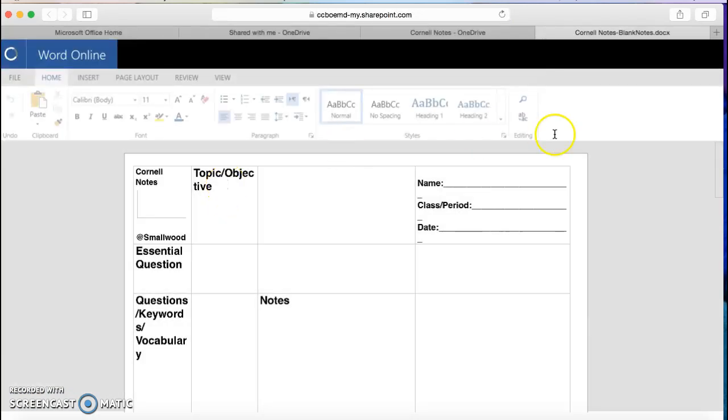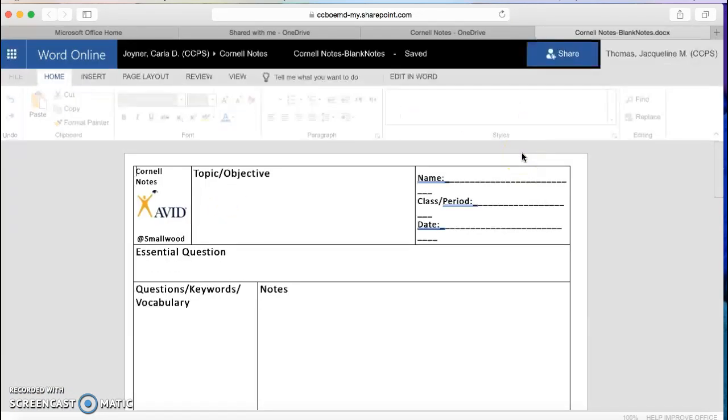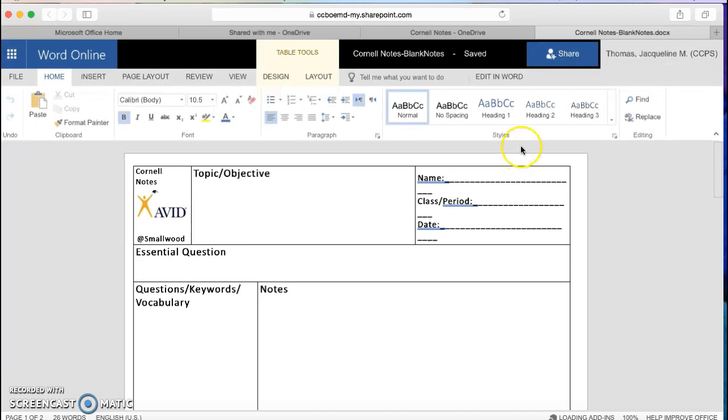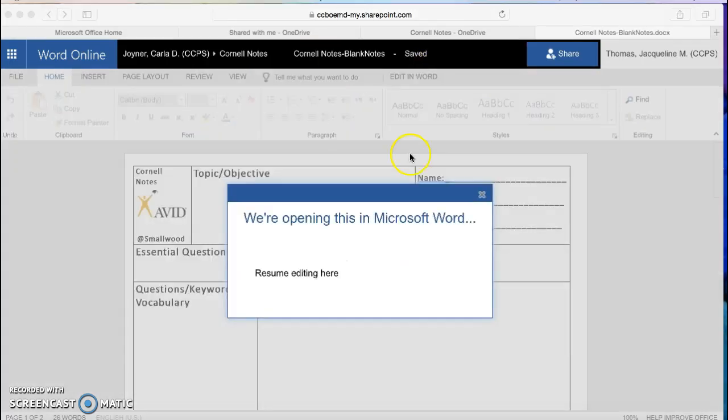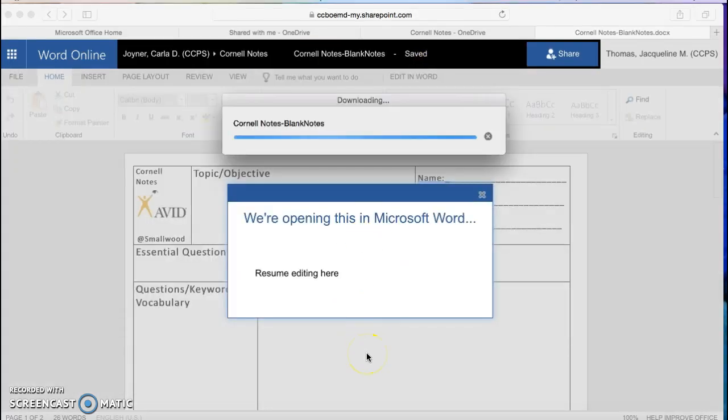Please remember when you select it, you're going to want to edit these in Word. So you don't want to start editing it directly here on the Office 365 account. You want to click up here at Edit in Word. It'll just take a moment.